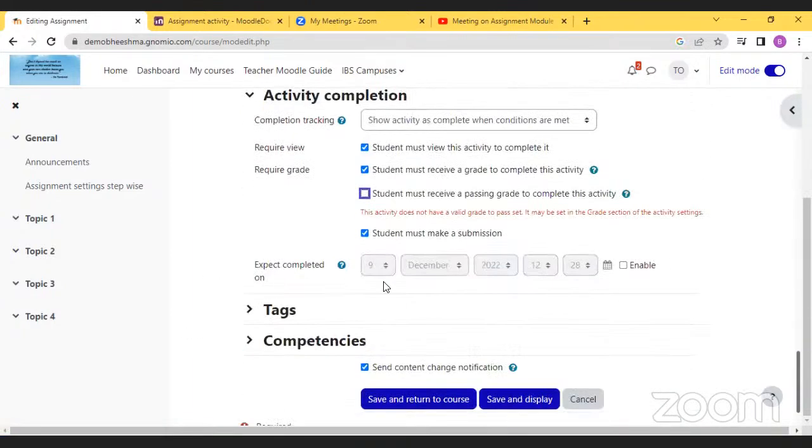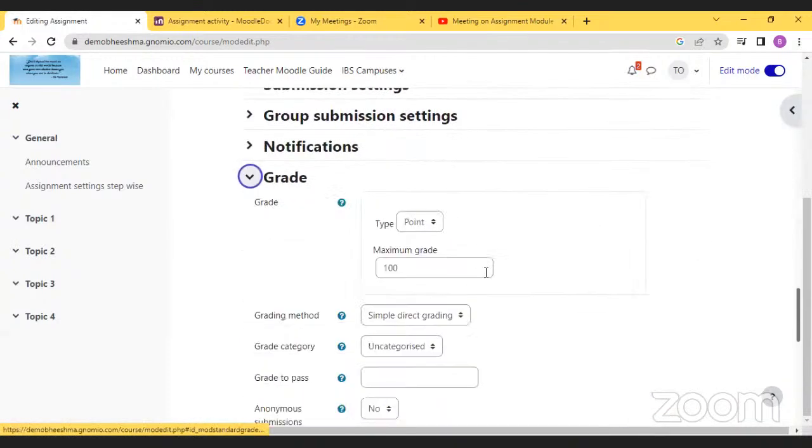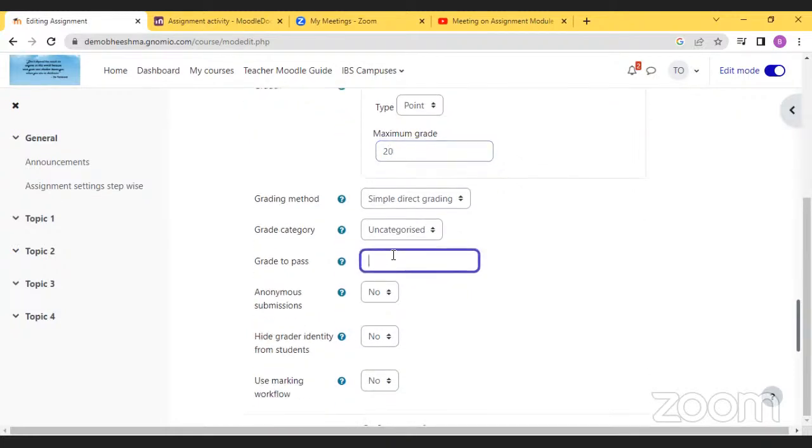Scroll up and show me. You didn't specify the grades. Go to the grade, expand grade. Make it 10 points, and under grade to pass add 10.